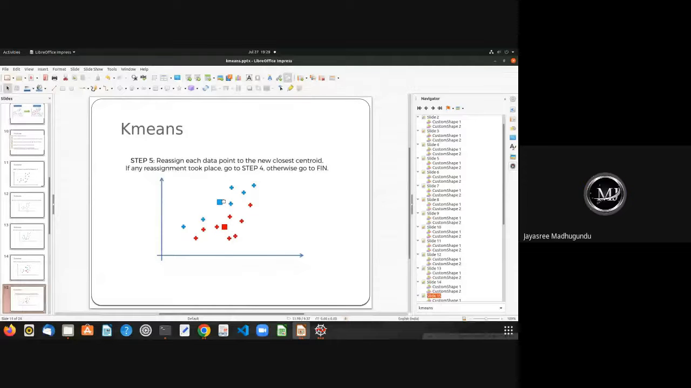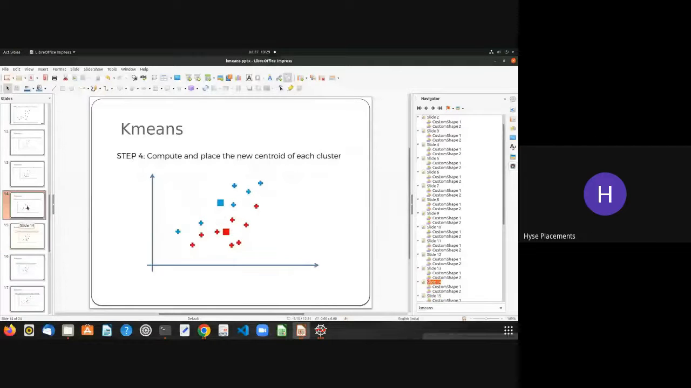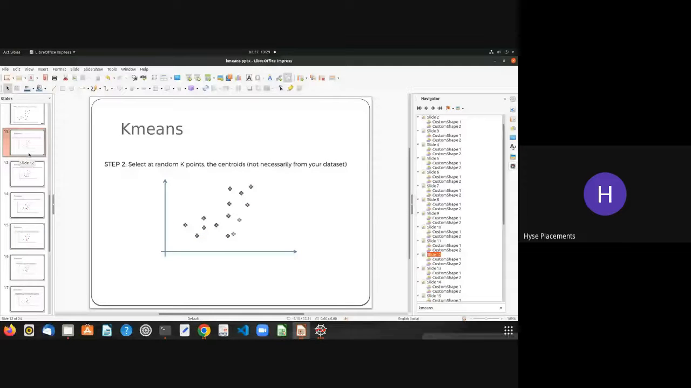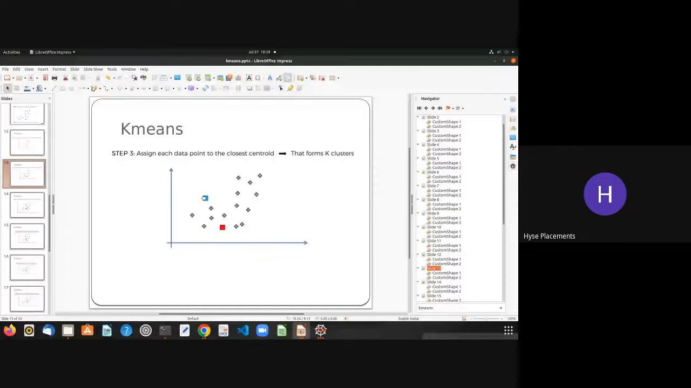Sir, 4th step once again you explain, sir. Okay, 4th step. See, after applying the centroids randomly, draw a line vertically from one centroid to the other centroid, and bisect that line horizontally at the center of that line.